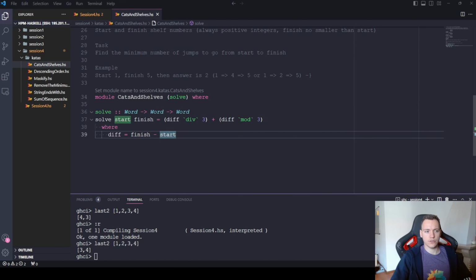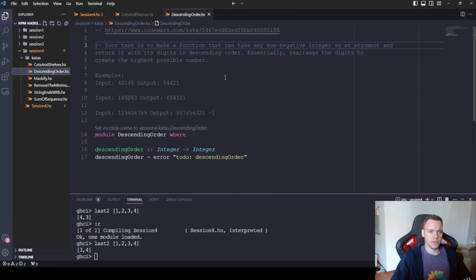Let's consider this one done and go to the next one, which is this one, descending order. In this kata, your task is to make a function that can take any non-negative integer and return it with its digits in descending order. Essentially rearrange the digits to create the highest possible number, right? So you have an input with 5 digits, and we need to sort them in descending order. Same for these other examples.